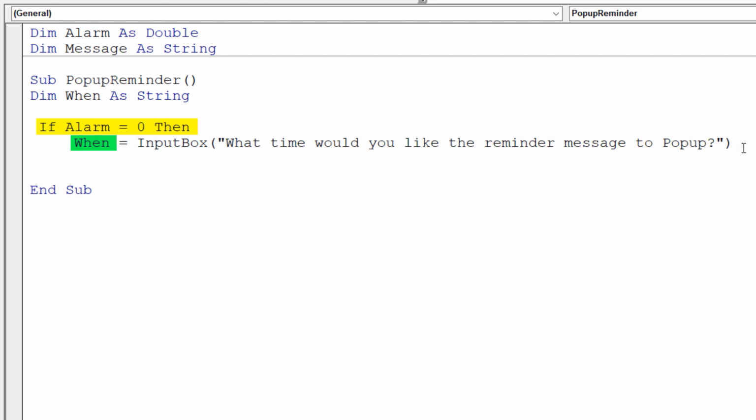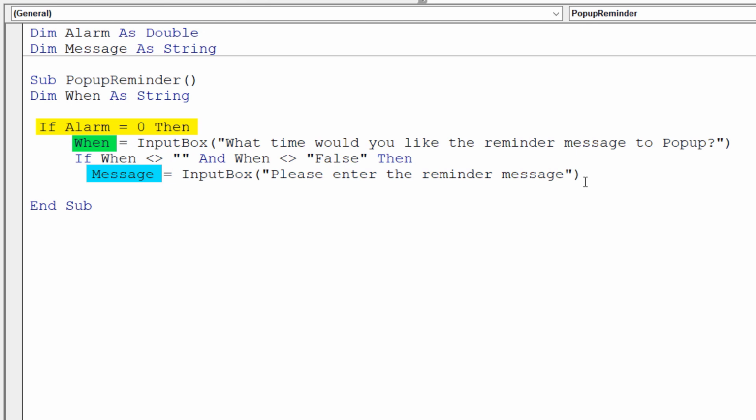I hit enter, and then I add a second conditional statement assuming that the user didn't provide anything or the user typed anything other than time. If when does not equal blank and when does not equal false, then what would you like to do? I want to assign a value to the second variable, message. This value will be in a second input box collecting inputs from the user. Message equals input box, and in brackets in double quotes, I type whatever I want to appear in the input box. Please enter the reminder message.